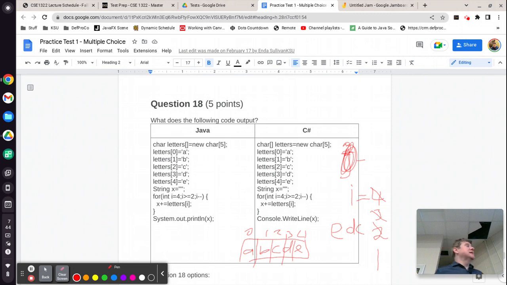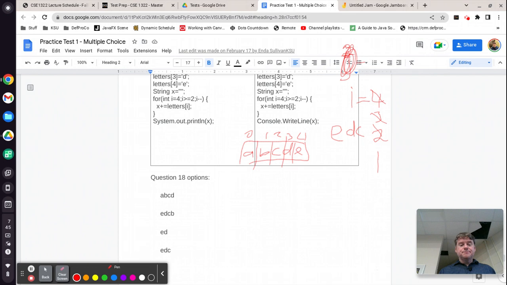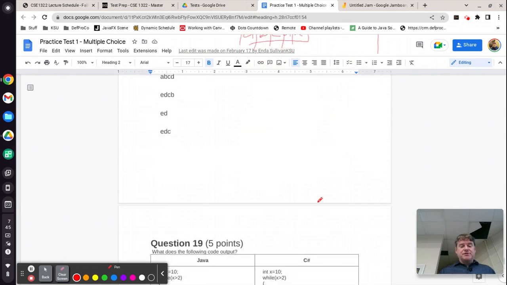Okay, so this is testing that you understand arrays, how to insert and take things out of them. It's testing that you understand how a for loop works, and make sure you read the question. That for loop, you might have immediately thought it was starting at 0 and going to 4, and that's not at all what it's doing. It's starting at 4 and going to 2. Make sure you read the equals in that greater than or equal to. All right, and then you've got some various options there.